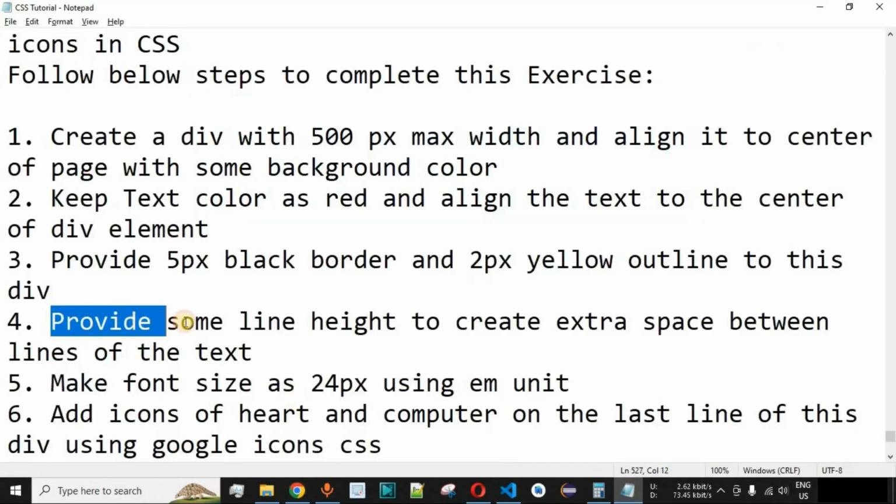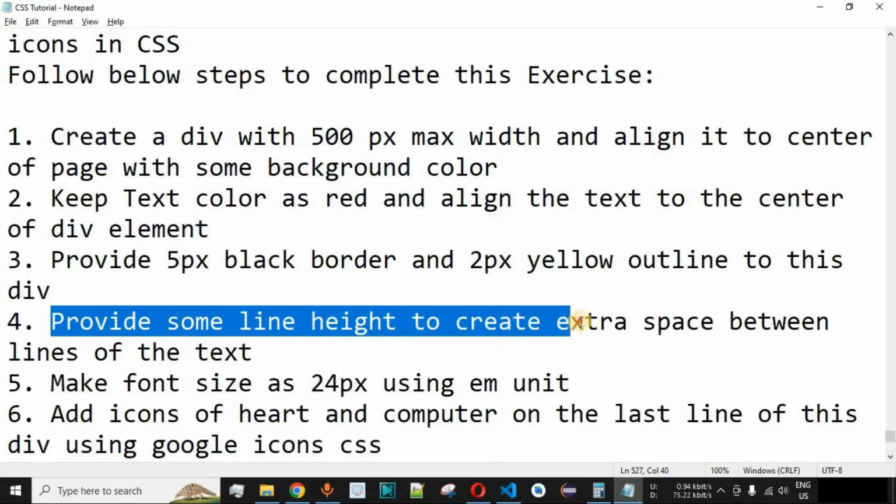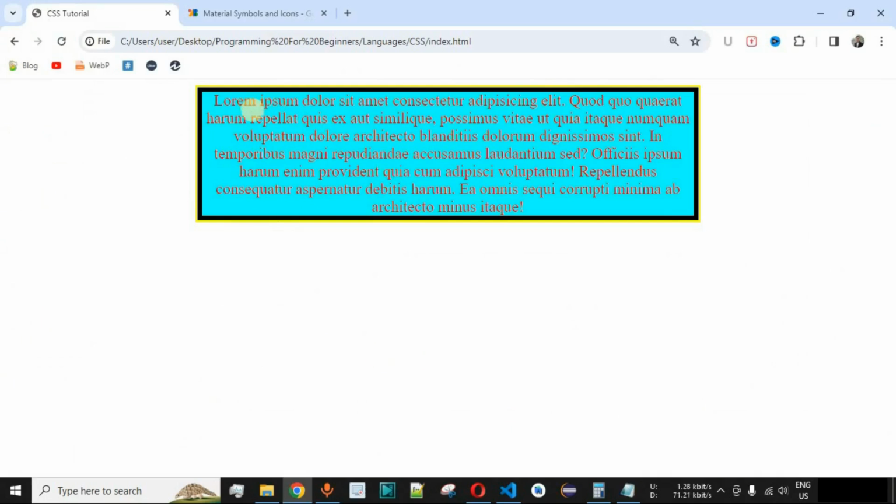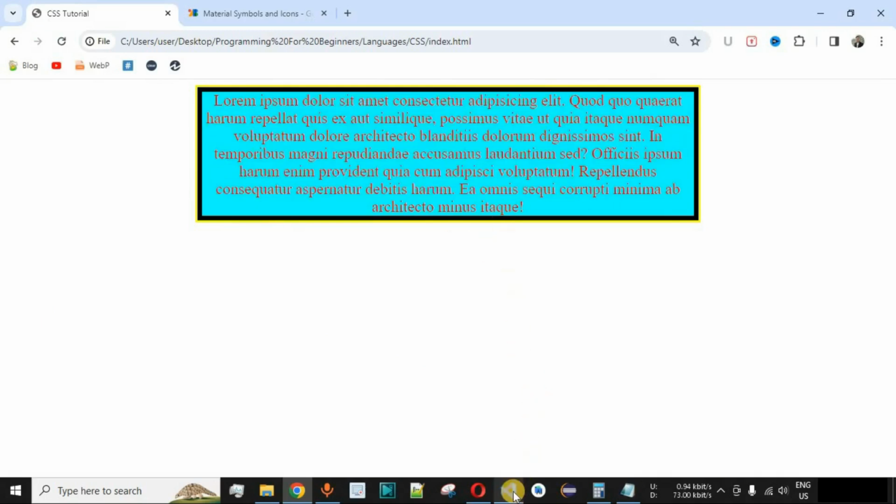So over here we are going to provide some line height to create extra space between the lines of the text. So guys, basically we have this default line height over here that is being displayed in between the lines. So let us provide the line height as well.